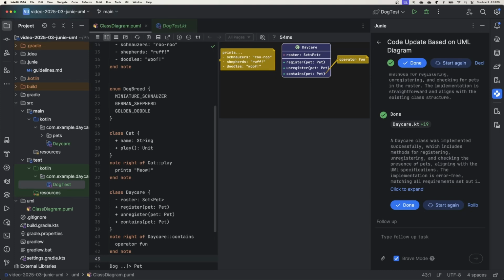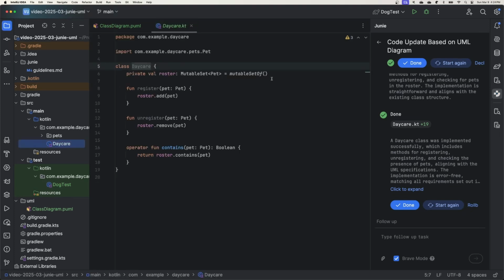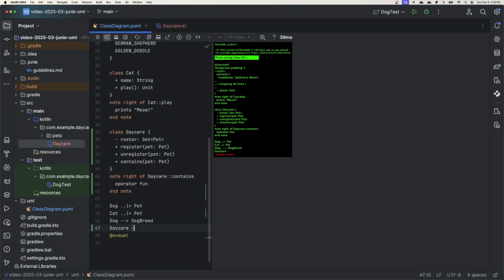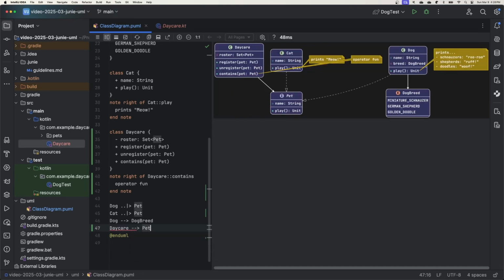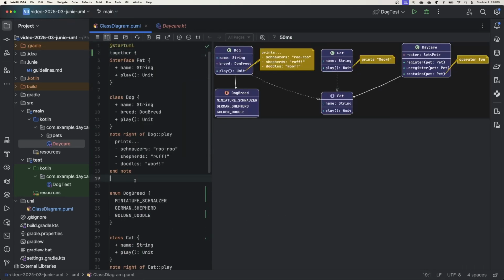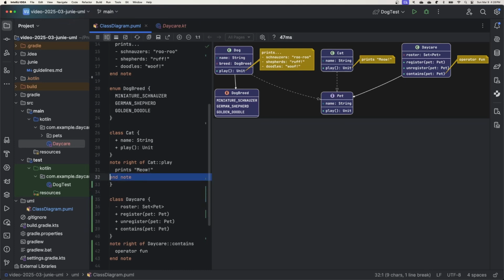So we got a daycare class, and Junie indeed figured out that register and unregister just add and remove the pet from the roster. It's understood that daycare depends on pet, but I'll add a line down here to clarify that anyway. And just to clean up the diagram a little, I'm going to tell PlantUML to group a few of these classes together.